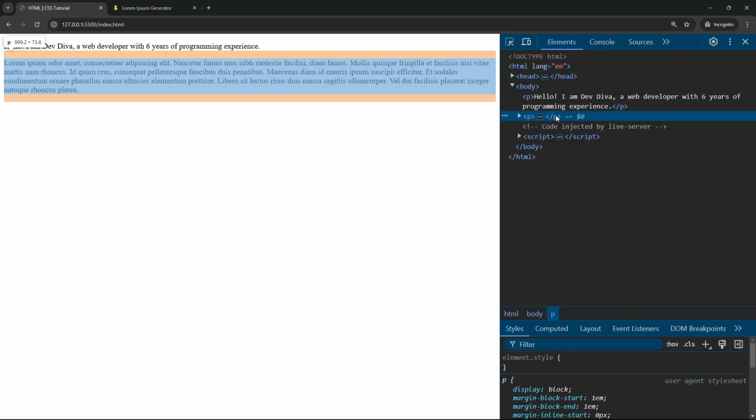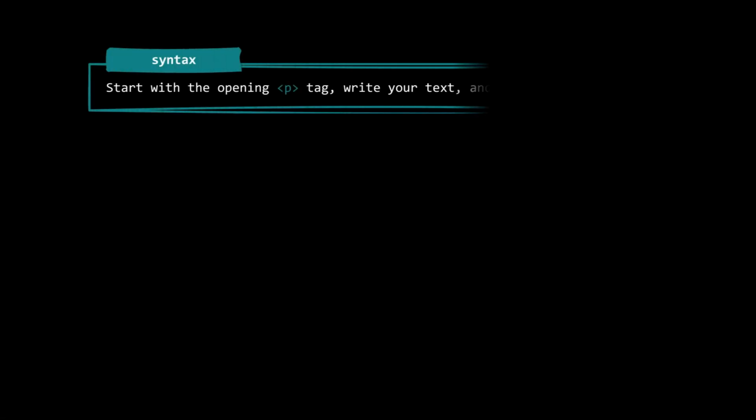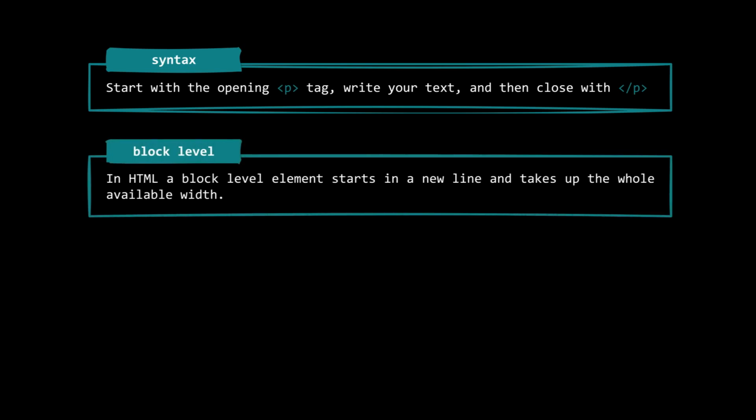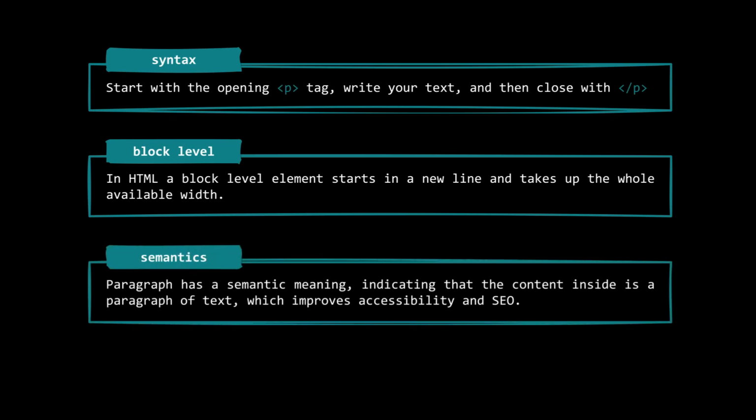Remember these 3 key points about paragraph. Syntax: start with the opening tag, write your text, and then close with closing tag. Block-level element: in HTML, a block-level element starts in a new line and takes up the whole available width. Semantics: paragraph has a semantic meaning, indicating that the content inside is a paragraph of text, which improves accessibility and SEO.